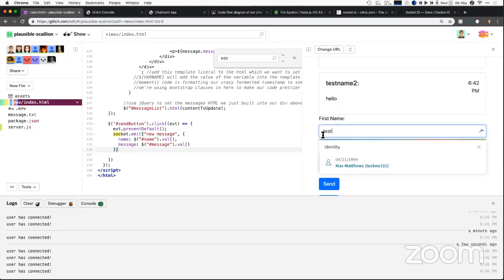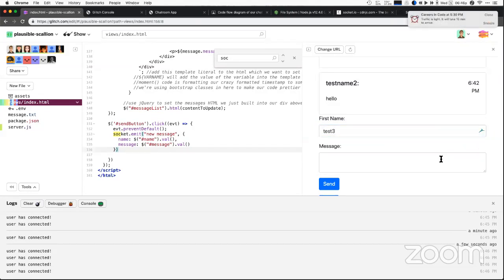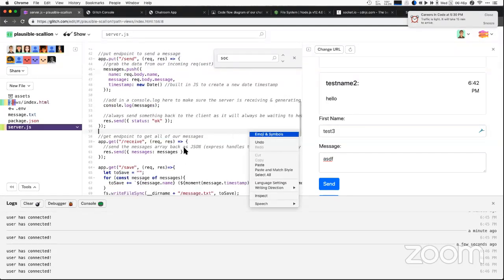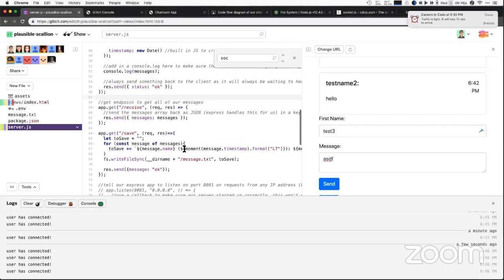So we can try test 3. Not sending, but at least we stopped it from reloading the form. So that just means we got back to our server now, and we can tell our server to listen for that new message.